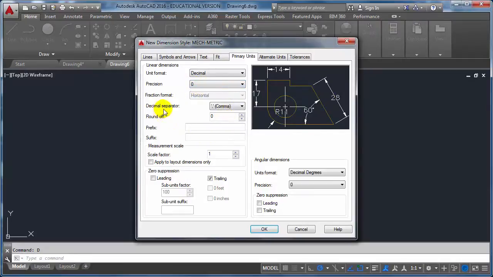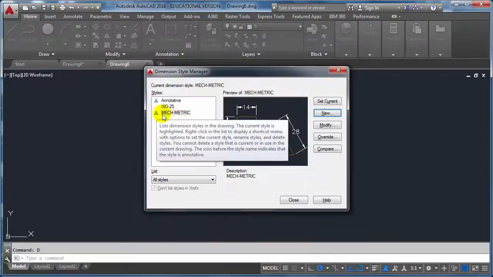And then under decimal separator, a lot of other countries use a comma as a decimal rather than a point that we use, or a period. So I'm going to change ours to period just in case we end up having to go to a precision of more decimal places. We'll put a period rather than a comma. And we're going to leave everything else the same. So we've just completed our metric parent dimension style.